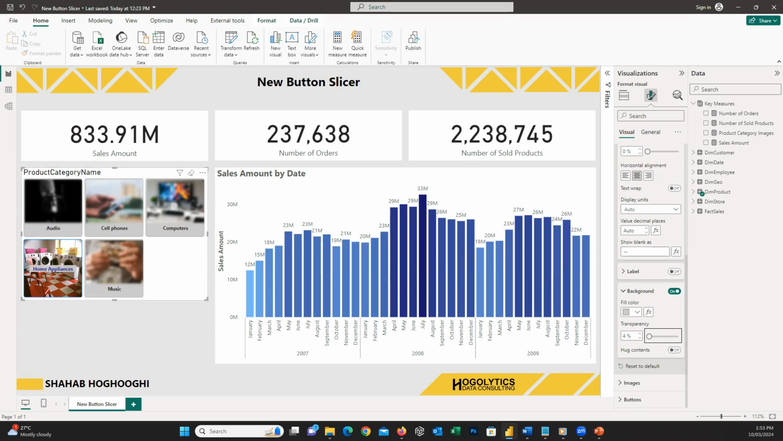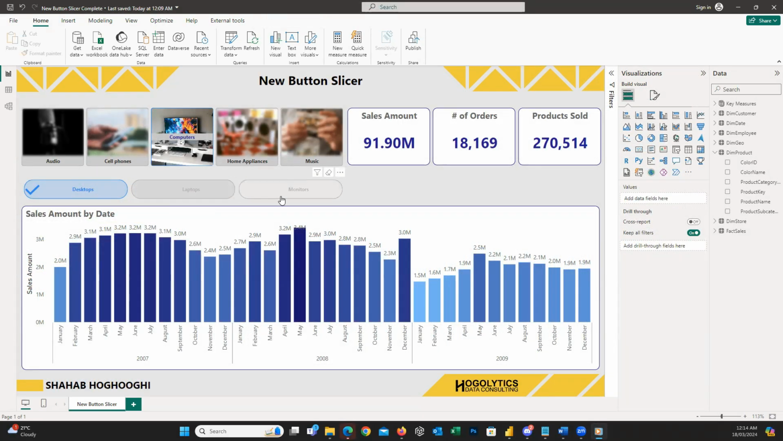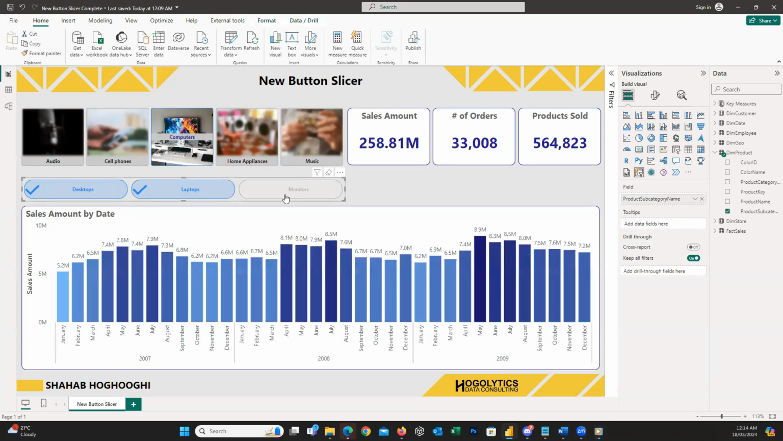Now I want to create another button slicer for product subcategories, which will look like this, to be more like a web design button. When I choose any of these categories, the values for these subcategories will change.